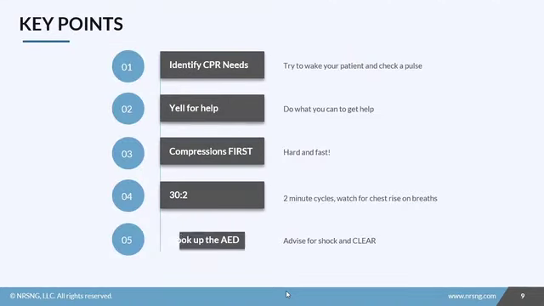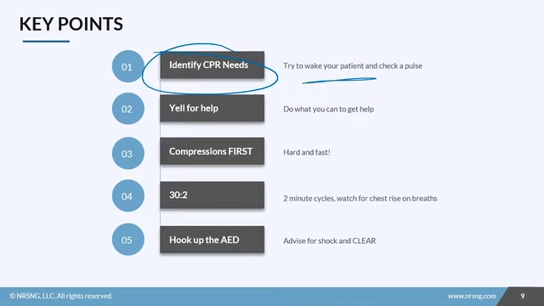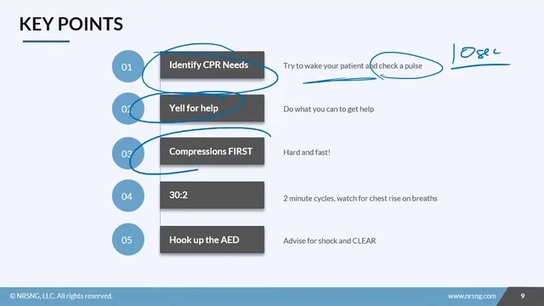So let's recap. First, you want to identify that your patient actually needs CPR. You want to try to wake your patient up, check a pulse. You want to do whatever you can. If there's no pulse, you don't want to wait any longer than 10 seconds, because then your patient's not getting any blood to the vital organs. If you don't have a pulse, you want to yell for help. Use that help me voice. Kick chairs out of rooms, start yelling, get somebody in there to help you, drop the head of the bed and start doing your compressions.